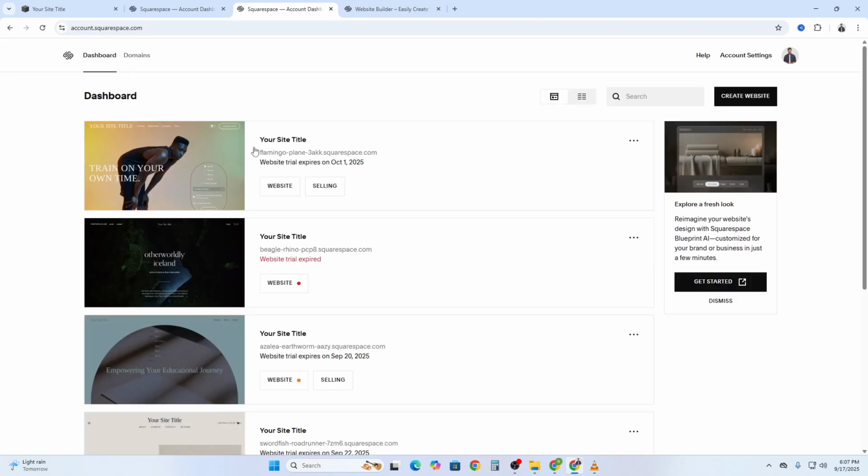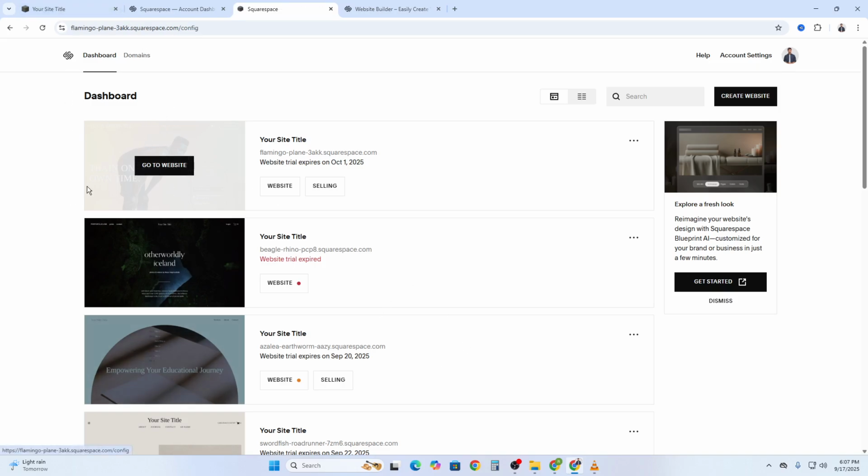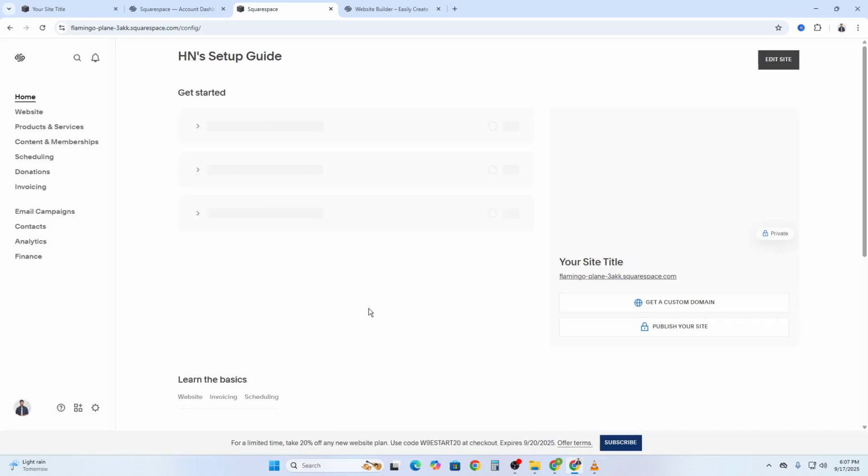Once you're logged in, you'll see a dashboard with all of your websites. Select the site where you'd like to set up customer accounts. This will bring you into your site's main admin area.